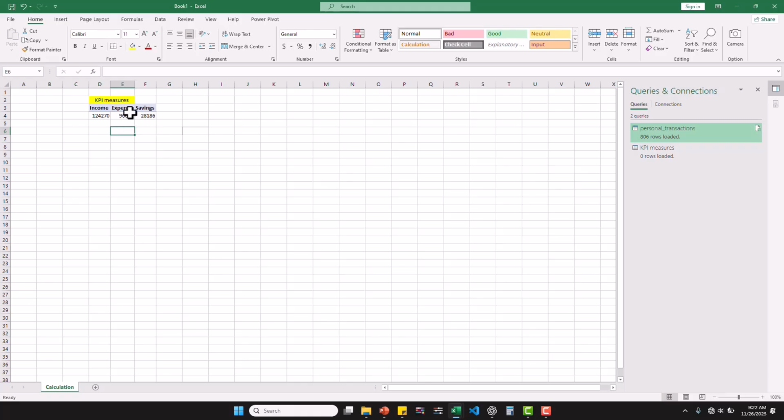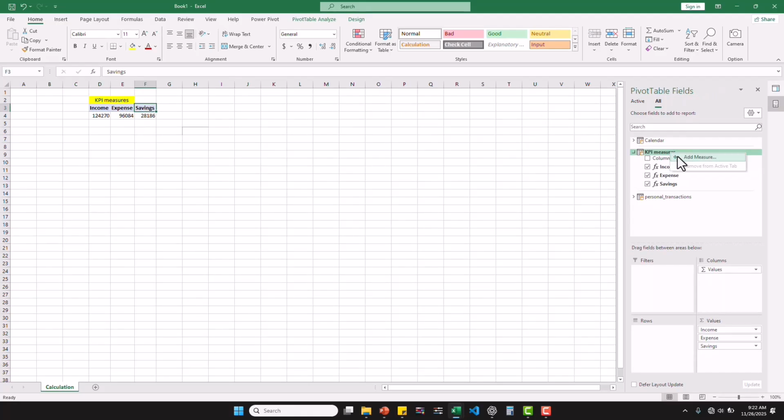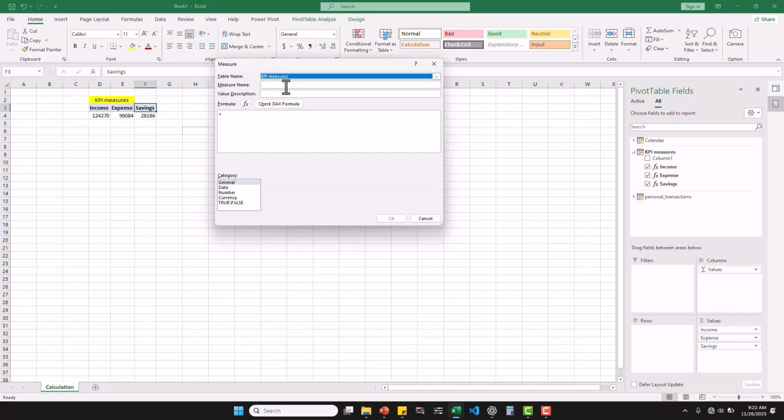So how to get the percentage is we are going to create a measure for that. Add new measure, measure name, expense percent. Now we are going to divide expense from income. So expense, we are going to use the divide function. Divide expense, comma, from, sorry, I must have made a mistake there. So expense divide by income.